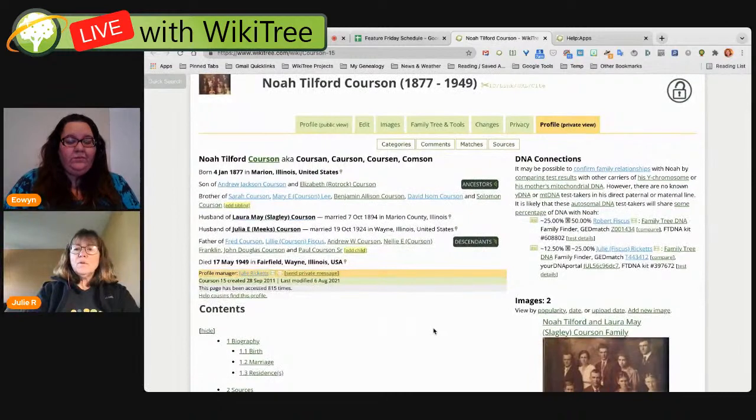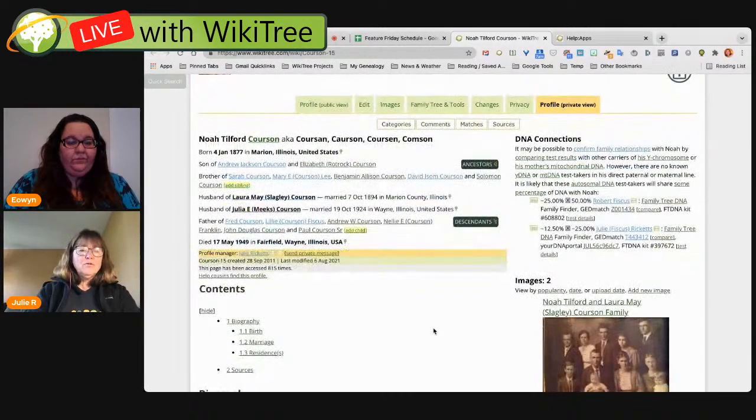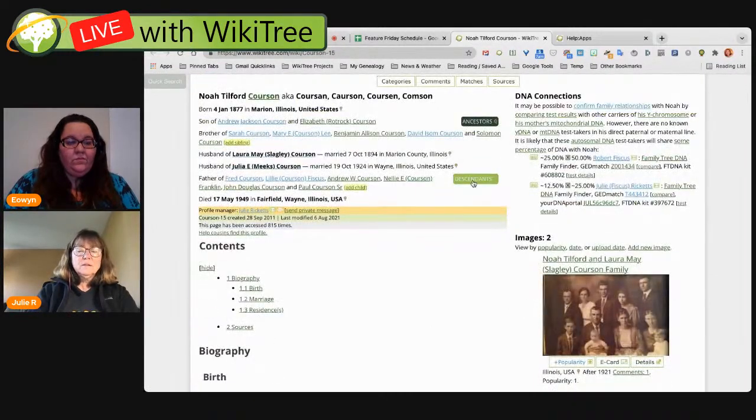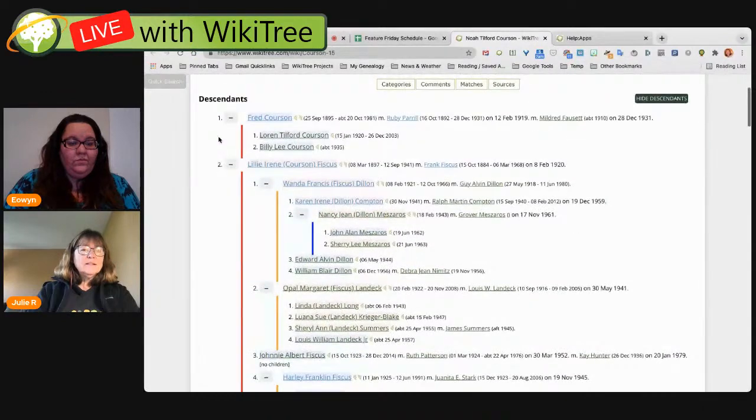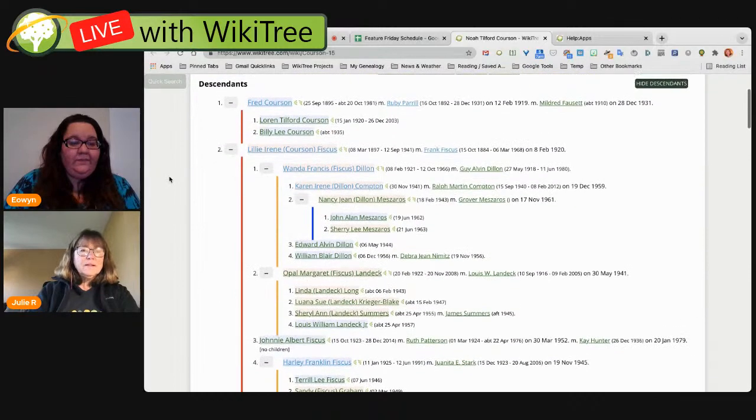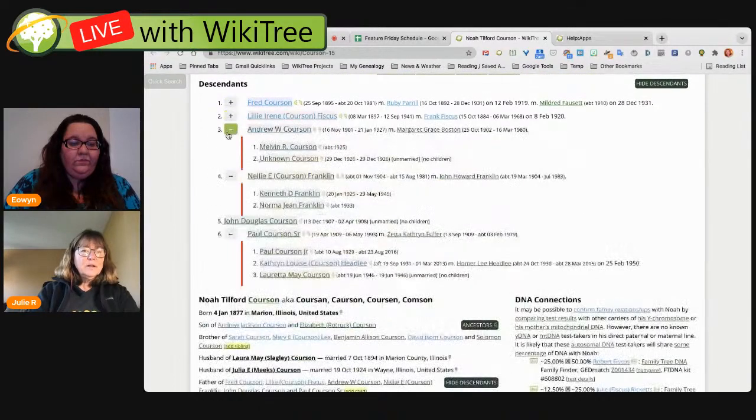Oh, cool. So the thing that I use the most from WikiTree Turbo is this. You've got your descendants button. So the WikiTree Turbo adds these little expand and collapse buttons. If I want to go and work on the descendants, here's what I like to do. I close them all up.